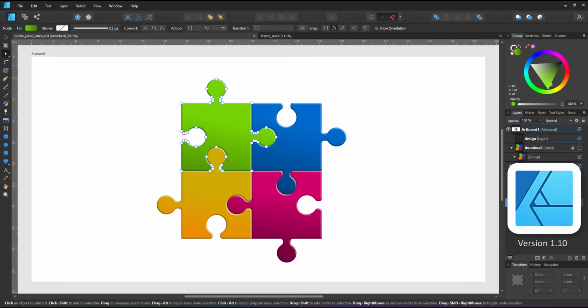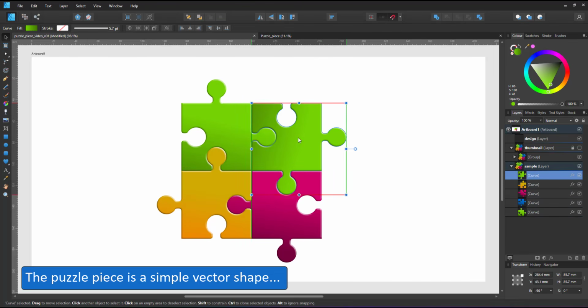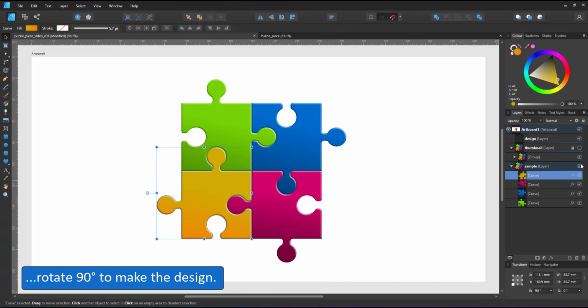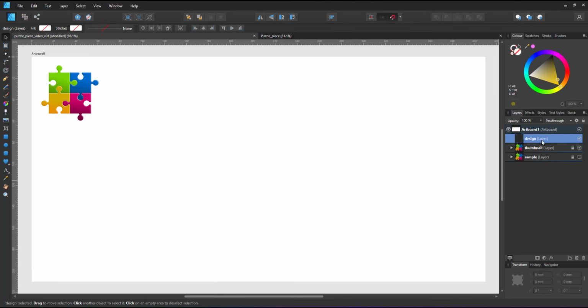Today I'm working in Affinity Designer to create puzzle pieces. This example is extremely simple. It uses the same puzzle piece rotated by 90 degrees in 4 different colors. Let's start with the base shape.